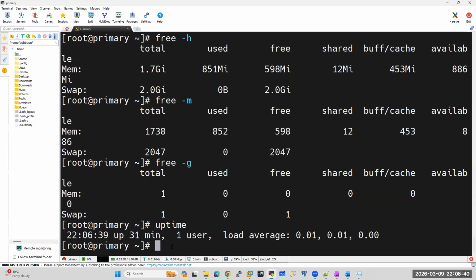When you run uptime, you will see from so and so hours, so and so minutes, so and so days this server is running. This server is up for 31 minutes. One user, and load average. So this is something very interesting, sir. How many processes are currently running? So the current running value, and 5 minutes back, how many processes are running?